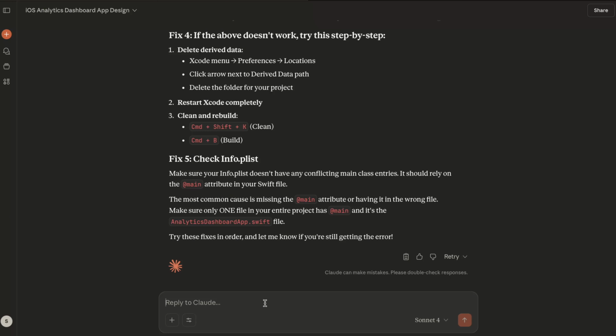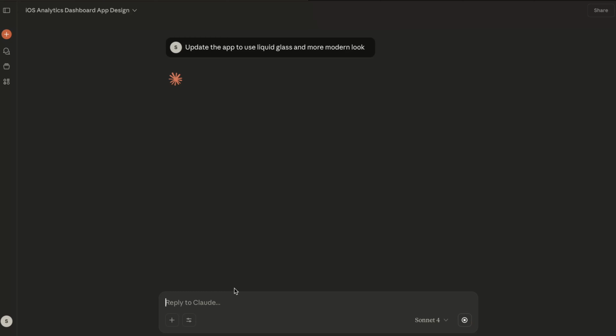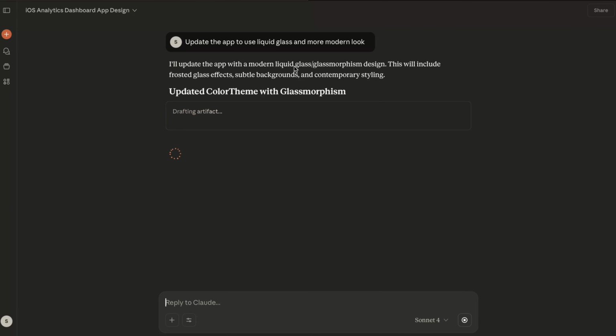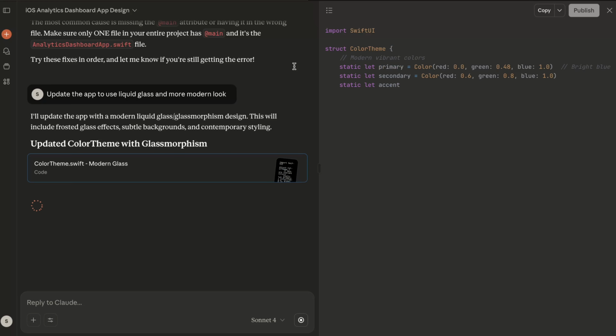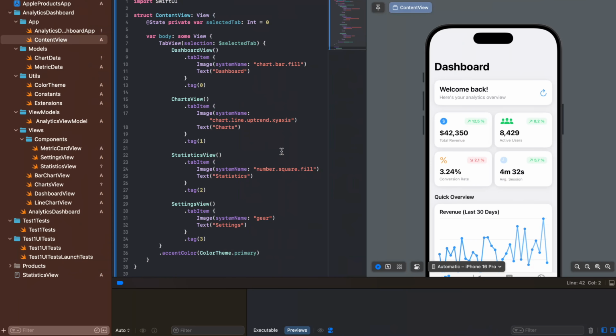So let's start with the first prompt, and I'm going to say just a simple prompt: update the app to use liquid glass and to look more modern. Okay, so now Claude will basically rewrite all of the files, or maybe some of them. I'm not sure if all of them, because if you can actually understand a little bit of Xcode or Swift code, sorry, then you understand that content view is the main, basically what you write in content view is most of the stuff you see, and the other stuff is mainly backend, I would say.